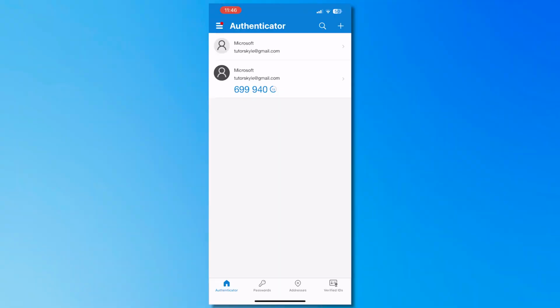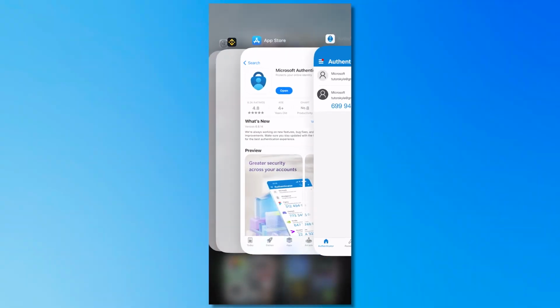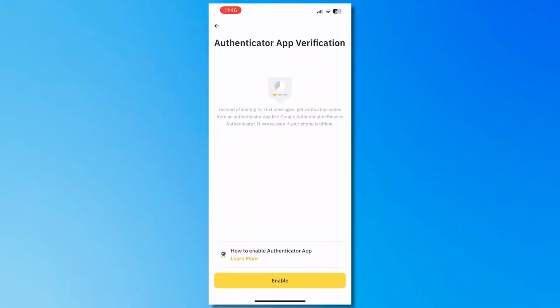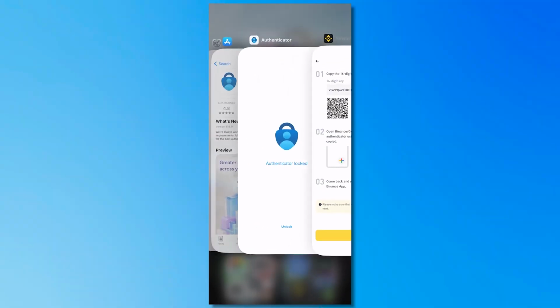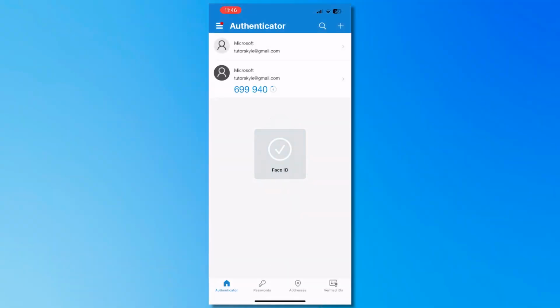It's very easy. All you have to do is go to the app that you want to add 2FA in. In my case, I'll go for Binance, and then I'm going to tap on Enable. From here, I'm just going to copy the 16-digit key. I'm going to use that one, and then I'm going to go back to Microsoft Authenticator and tap on the plus icon on the top right.